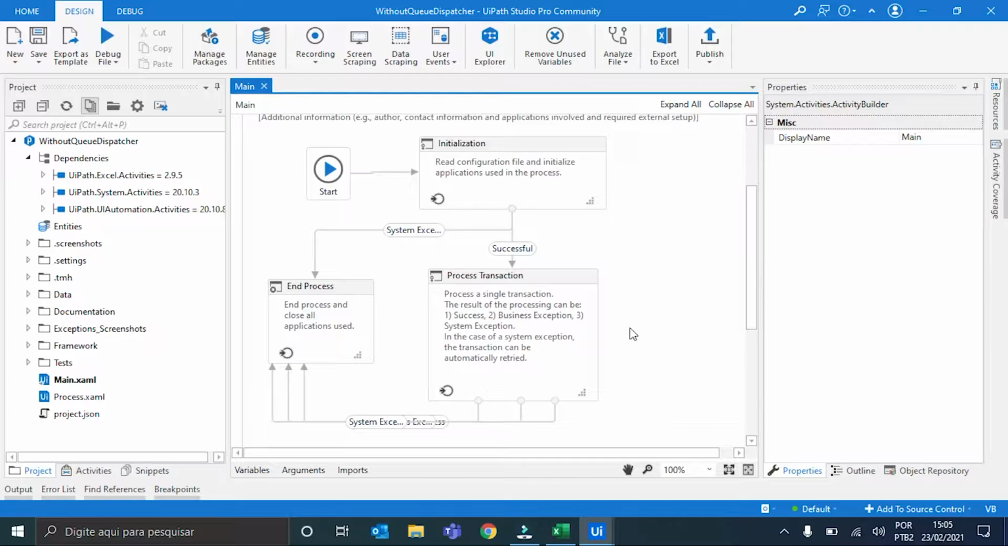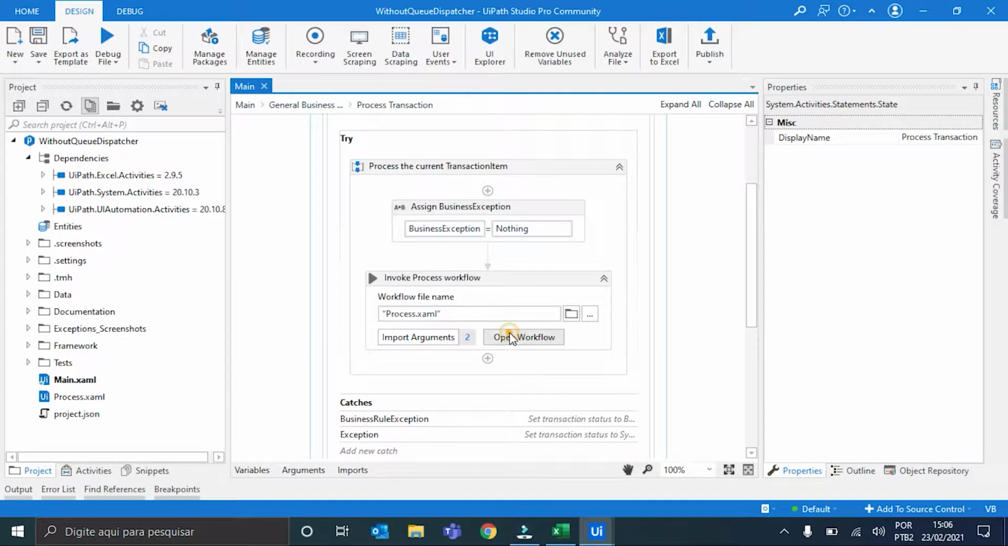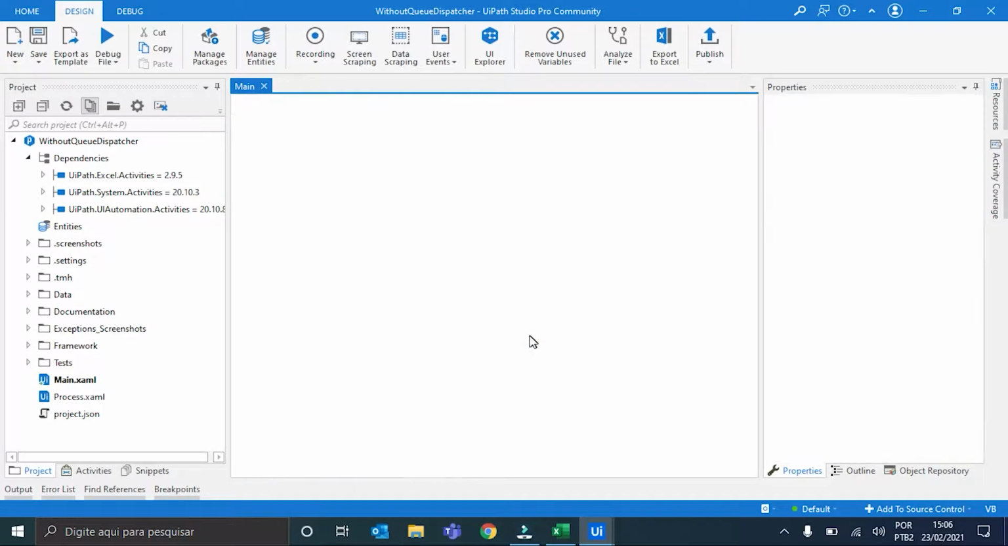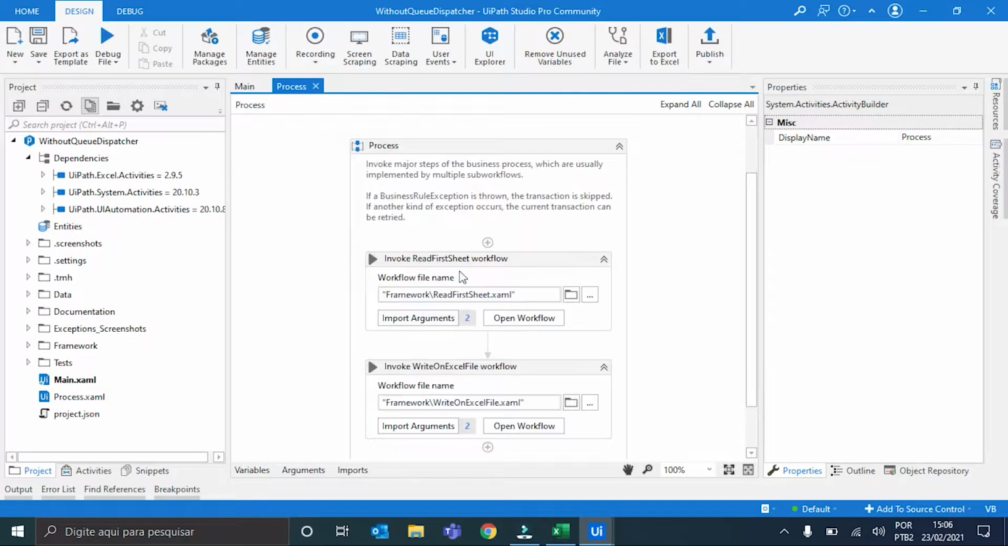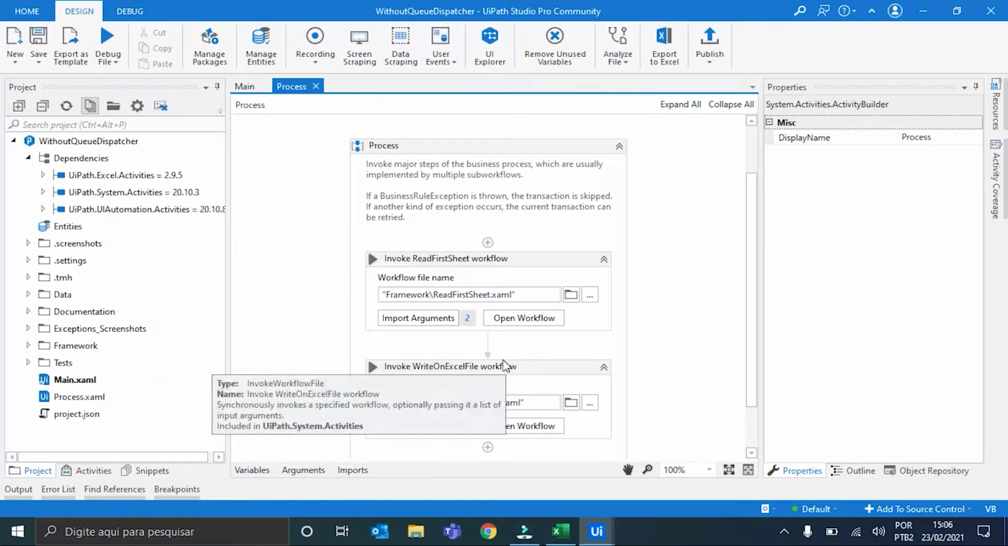There it is. So it follows the same template from the previous video, the one about the REFramework for linear processes. So it has only these three states: initialization, process transaction, and end process. Here in the processing, we have these two sub-workflows, read first sheet and write an Excel file.